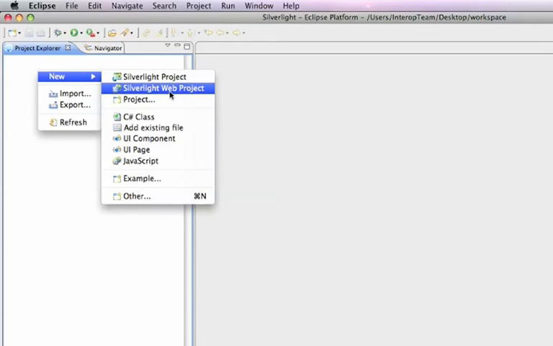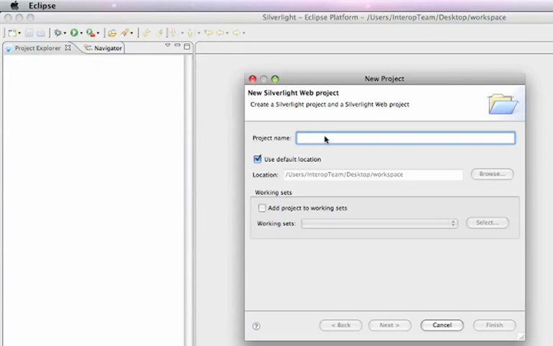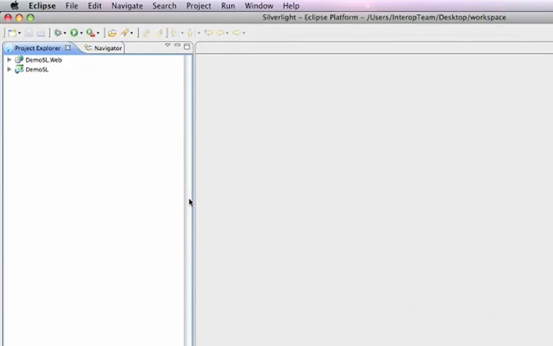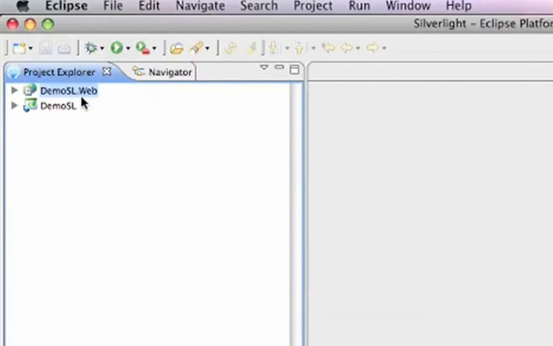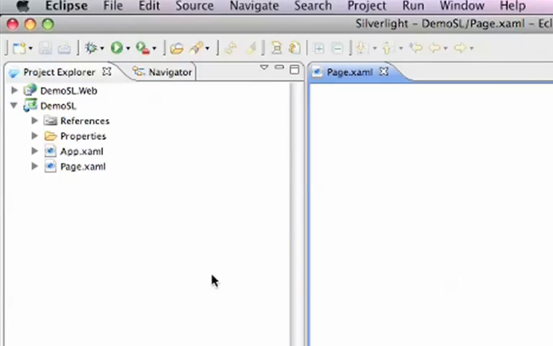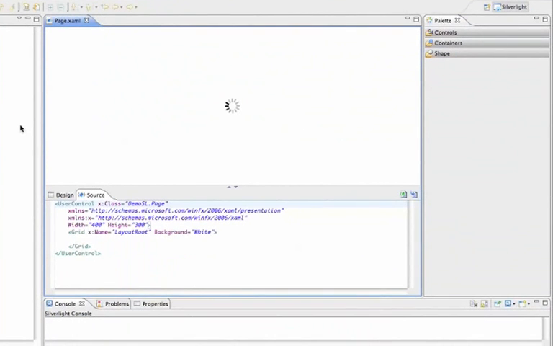So I will pick the new Silverlight web project, and then the wizard just creates for me the project structures that will enable me to create and test my application. The .web project is just a shell that will contain the actual Silverlight component, which is a demo SL project here, and in this project you have two main files, the app.xaml and the page.xaml. The app.xaml contains the generic definitions and settings for the components and the pages. The page.xaml is the actual component that you will create.